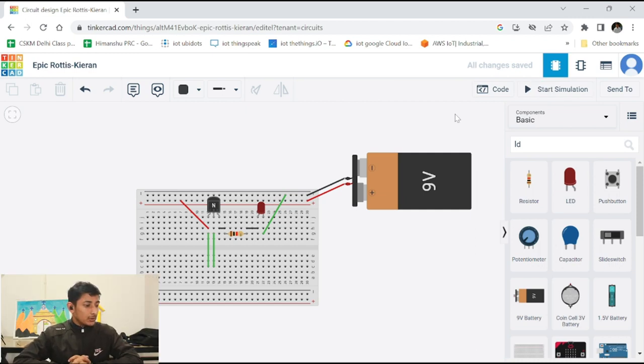From this circuit, what we learn is that when we place any conductor between these two wires, our LED is in glowing mode, and when we place any insulator between these wires, our LED doesn't glow. So this is all about the conductor and insulator practical circuit.